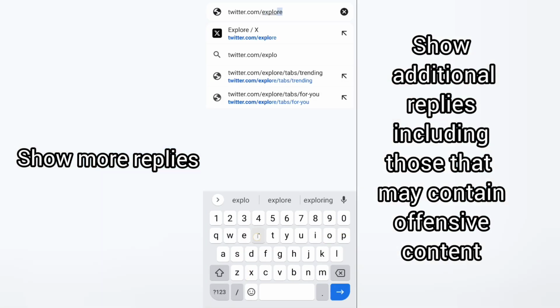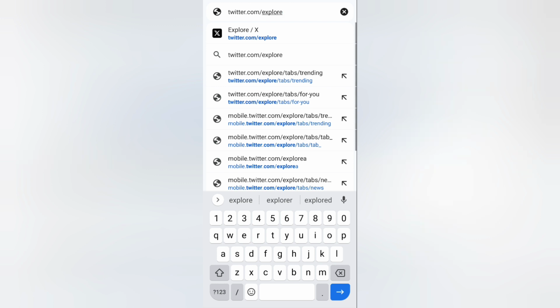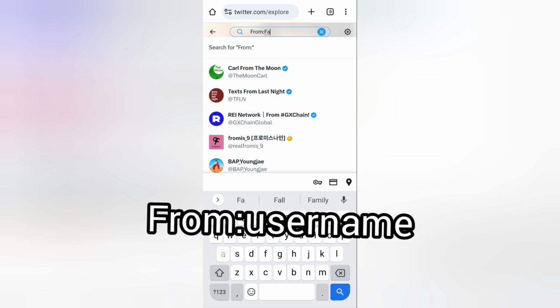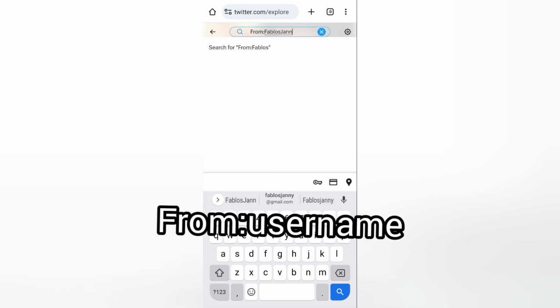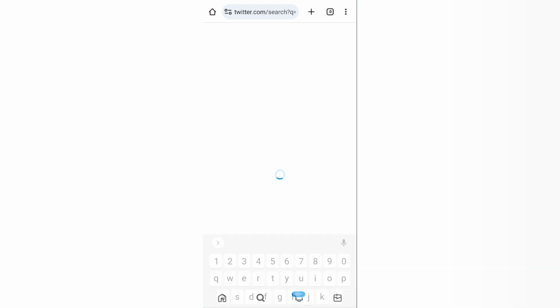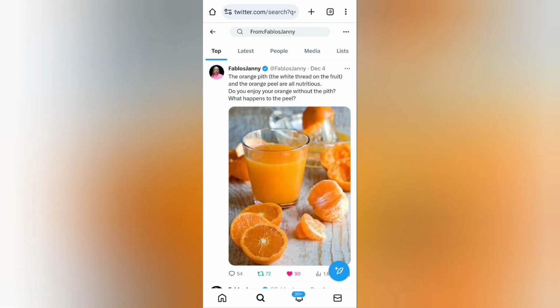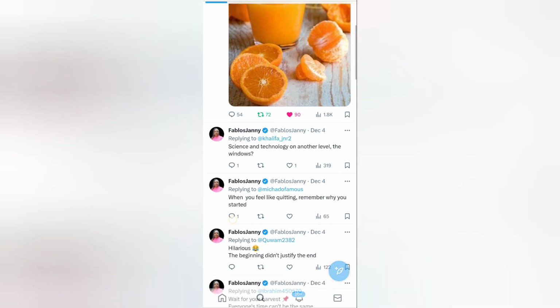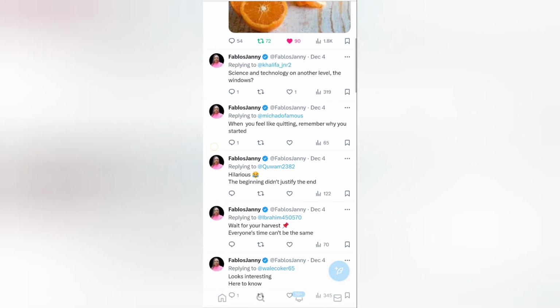Next is to use twitter.com/explore to search for your content. You will have to type your username. If your content pops up, you are okay. If you can't find anything related to your content, then your account is on shadow ban, guys.